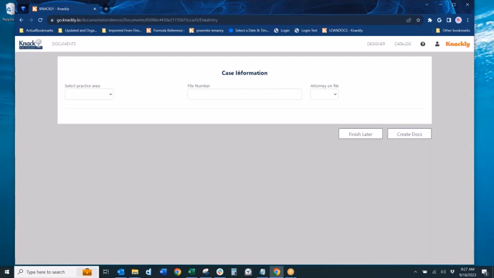In this particular case, I have practice area, file number, and attorney on file. Now, file number and attorney on file, they don't affect what I see because they're always there. So I'm going to enter just a file number and I'm going to select the attorney. Practice area is going to bring up different questions depending on which practice area I choose. So I've got estate planning, family law, loan documents, and entity formation. I'm going to start with showing you estate planning.